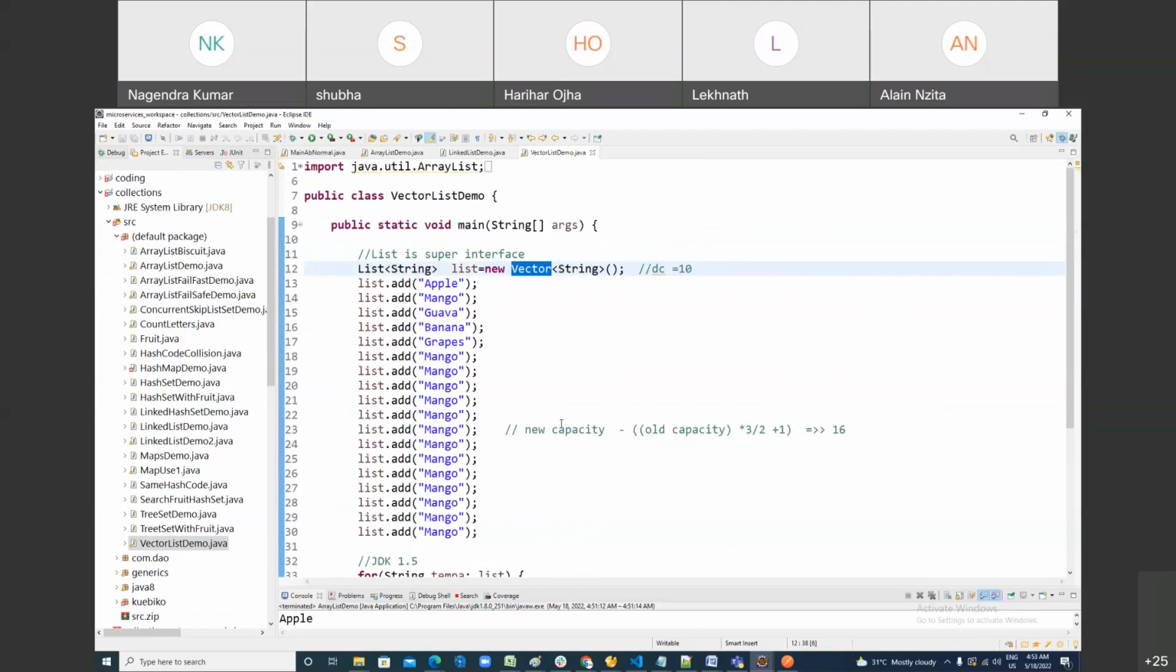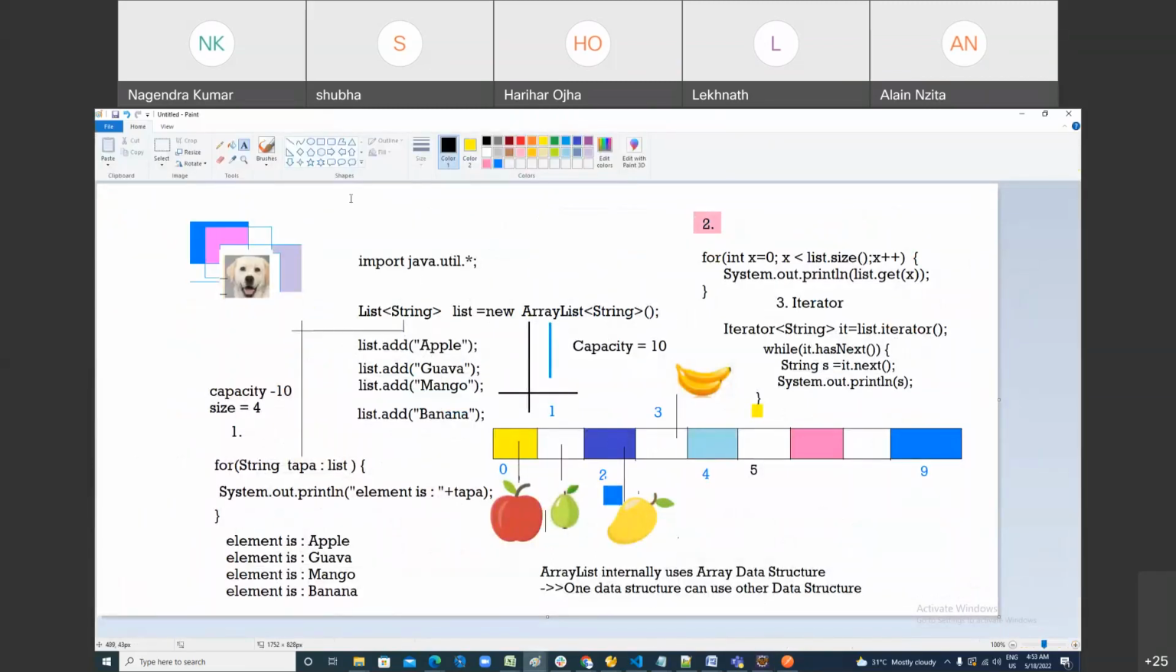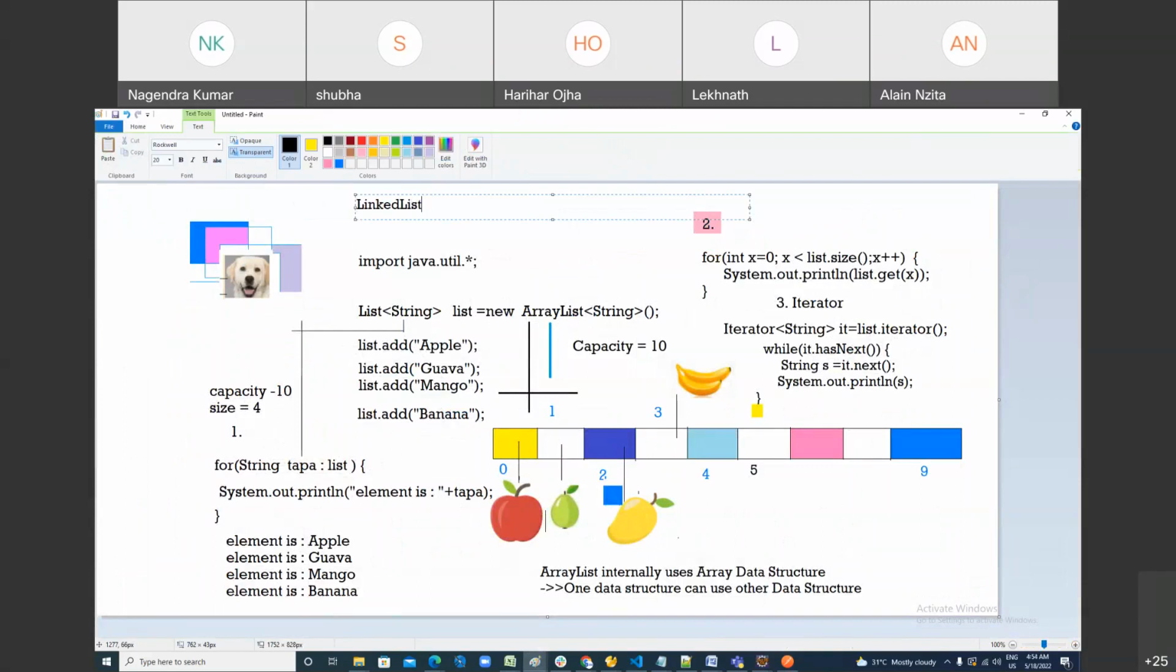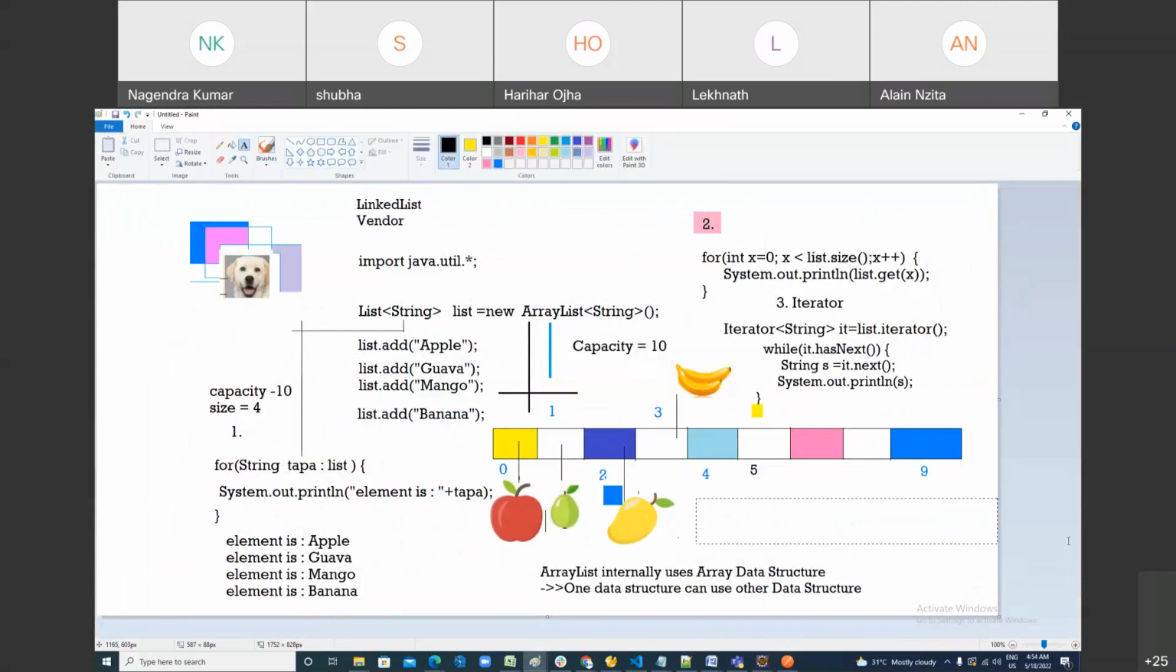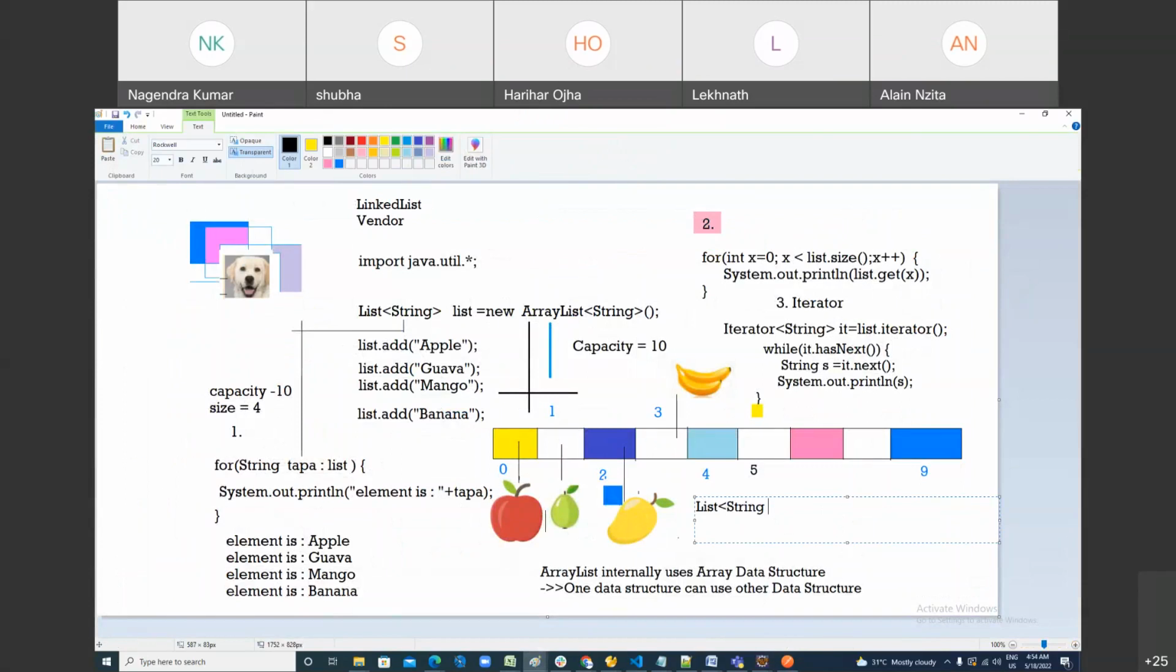So I'm able to teach you all three data structures. If you want to use LinkedList, what do you need to do? Replace your ArrayList with LinkedList. If you want to use Vector, replace ArrayList with Vector. Is it? Let me make a LinkedList: List of String, new LinkedList. Done. By seeing the code, you cannot say which one is better or when to use what. You can't say like this. Similarly, if you want to make a Vector, you can make it.